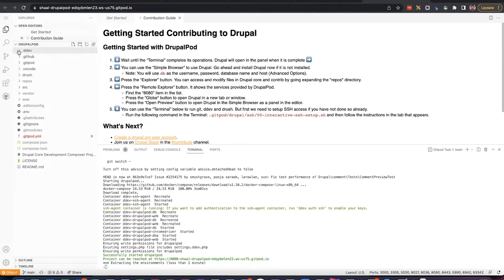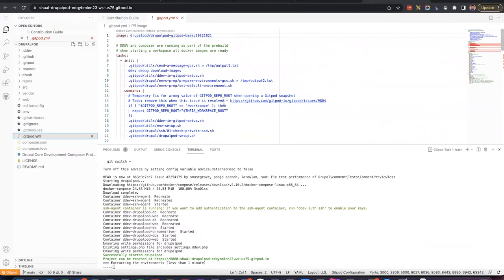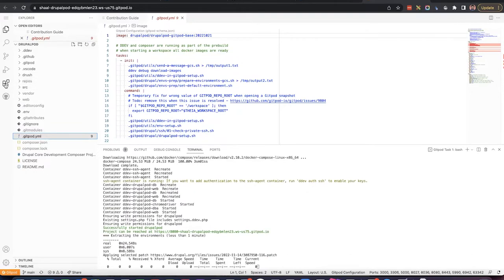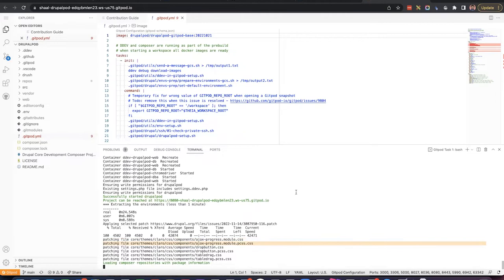In the meantime, let me show you the Gitpod YAML. This file saves all the configuration for you. And you can add extensions. The next time you open this VS Code again, the next time you open Gitpod, those extensions will be preloaded for you. You can also use Xdebug over here. I'm going to let it run for a few minutes. So this patch file is getting applied and should be ready very shortly.